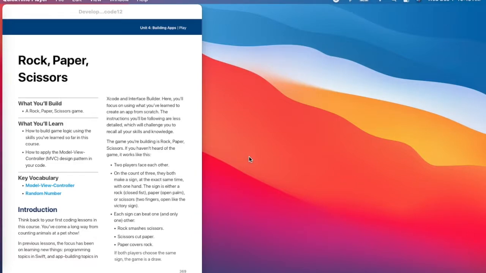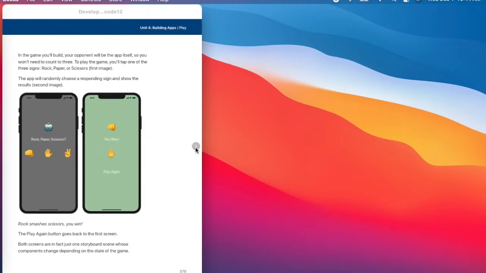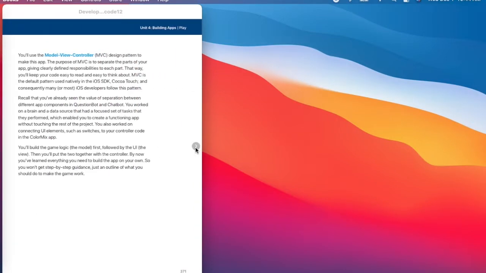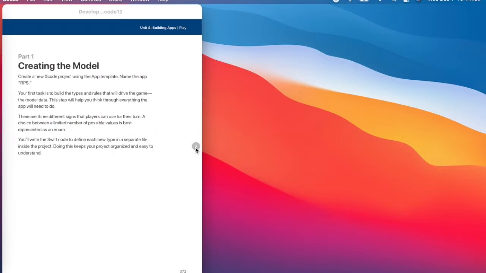This tutorial is to help you walk through the rock, paper, scissors app development that starts on page 369 in the Swift Explorations books. At the start, you can read the introduction, how the app is going to visually appear, and the technique that's going to be used to put together the app. Part 1 starts on page 372.